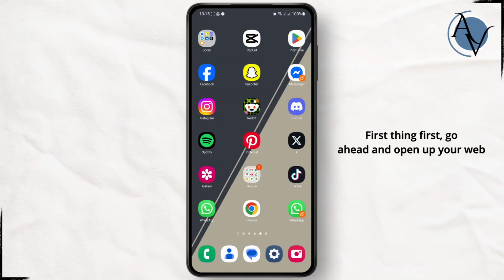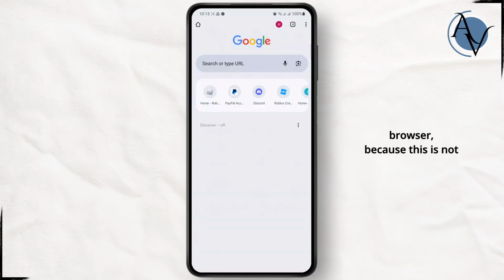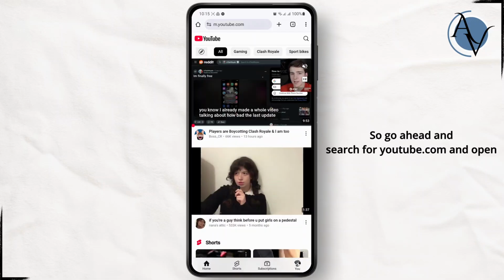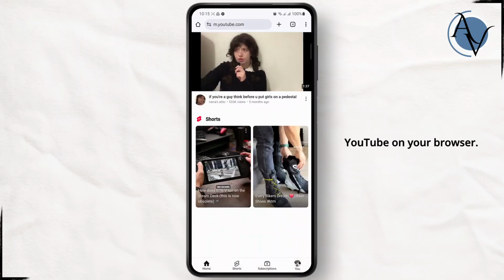First things first, go ahead and open up your web browser, because this is not possible with the app unless you have the YouTube Studio app. But if you don't have it, it's alright. You could easily continue with your browser. So go ahead and search for youtube.com and open YouTube on your browser.